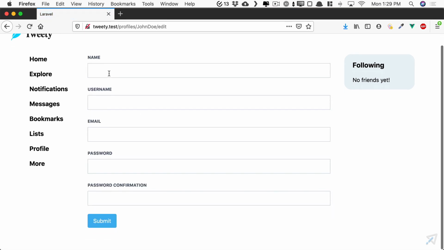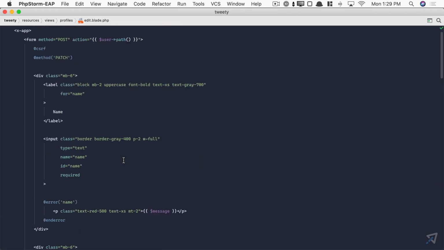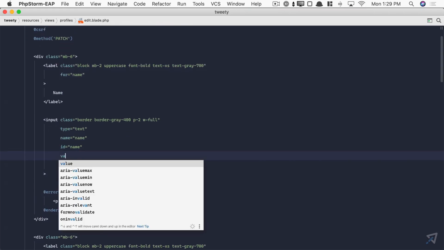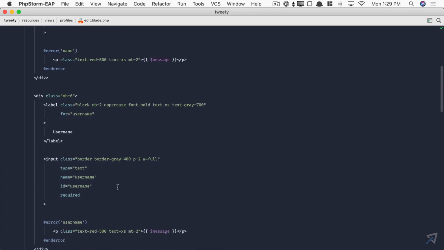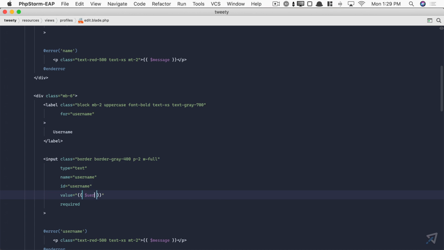Looking good. But I do want it to default to the current details for the user. So if I scroll back up, we could say the current value for this input is the user's name. This one would be the user's username. Next, we have the user's email.